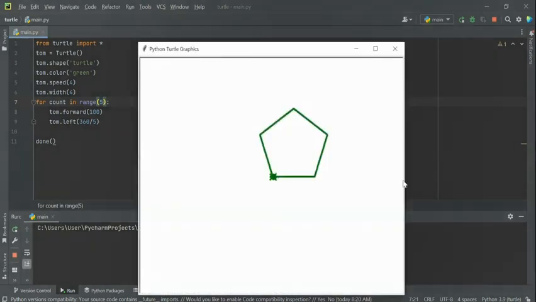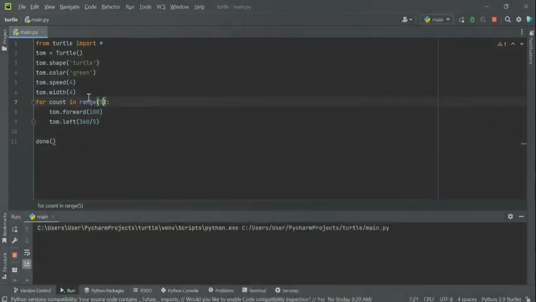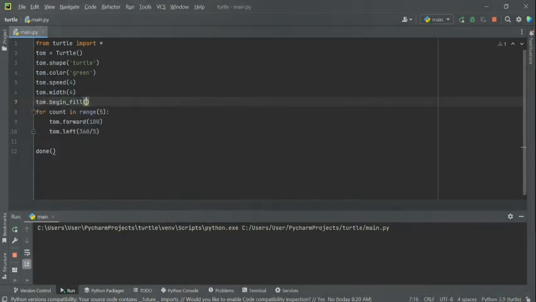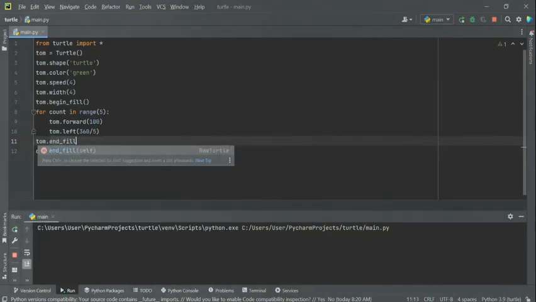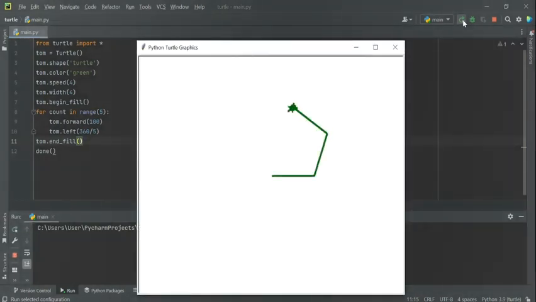Now if you want to make your polygon more beautiful, and if you want to fill this with some colors, we can use a function called begin fill and end fill. Begin fill means start filling this polygon for me, and then here I'm gonna say end fill. It means stop filling this polygon for me.